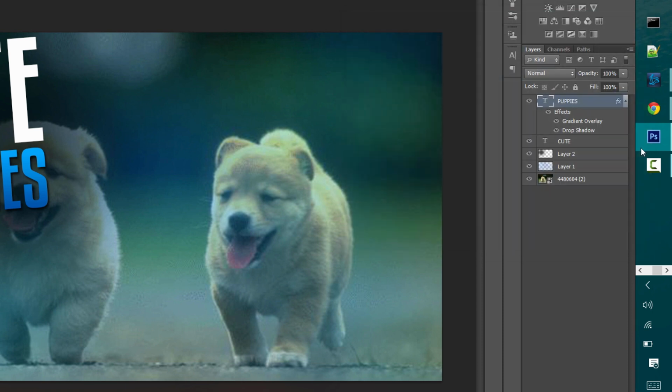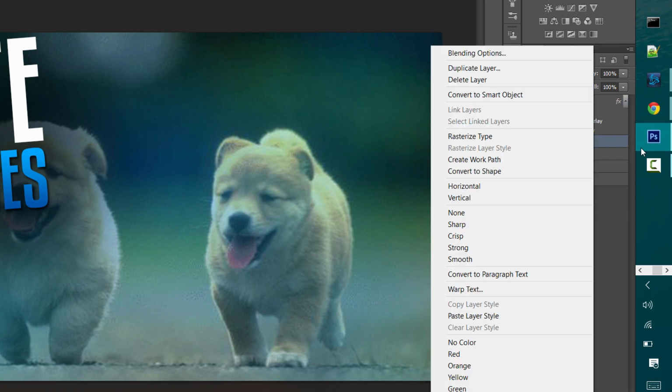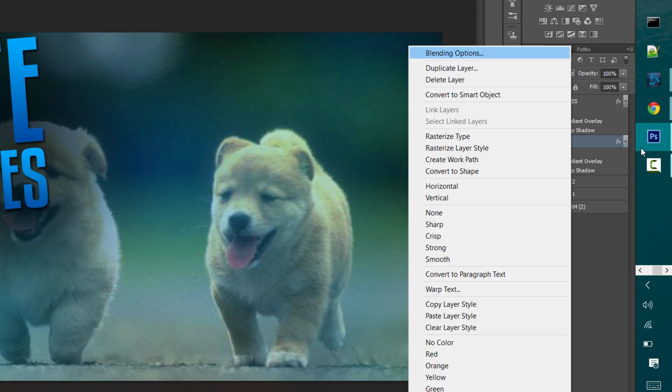And then that's all I do. I don't do any more than that. Right click on the text layer that you just edited and press copy layer style. I just did that. And then right click on the other text layer and press paste layer style. Like I said before, I like to make one of them white and one of them a different color. So I'll just do that.